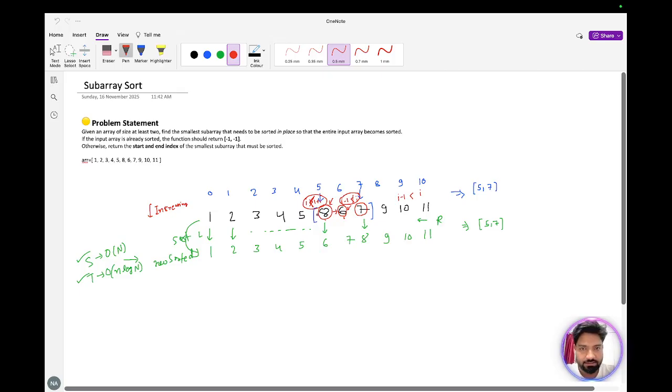Once we finalize what are these elements which are not in our correct position. So what we found, okay, 8 and 6 are not in our correct position. We need to find where we need to place these elements, right? So let me write again this array, okay, 8, 6, 7, 9, 10, 11, right?